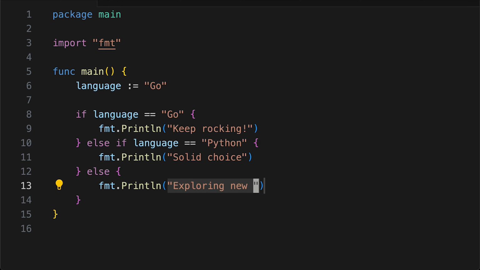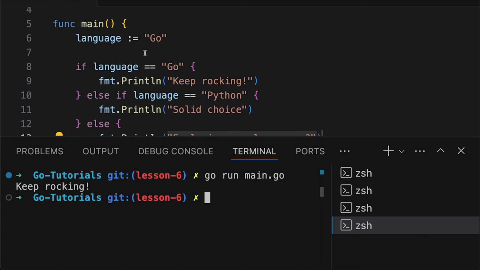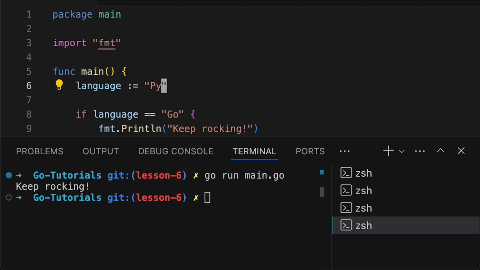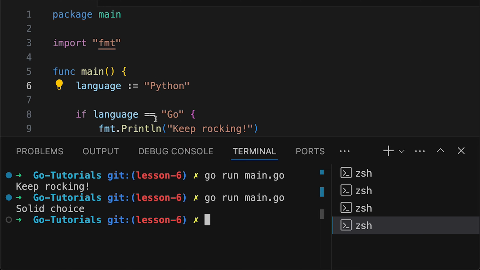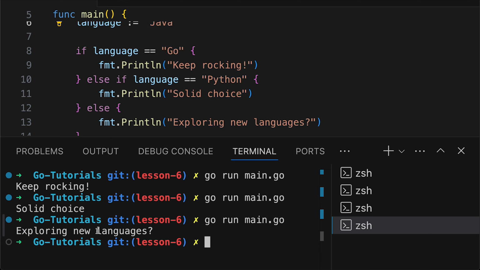So else fmt.Println, "Exploring new languages". Let's try to run this. So here we get keep rocking because language is set to Go. Let's try to set it to Python, and we run it again. We get solid choice, and let's try, for example, Java, and then we get exploring new languages.